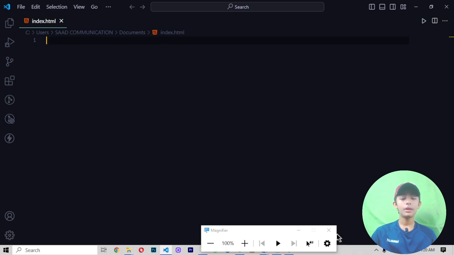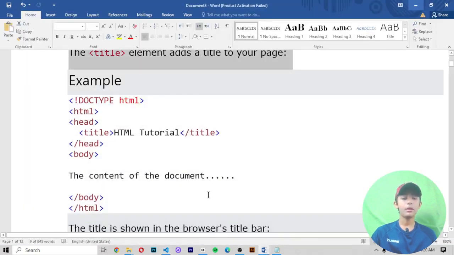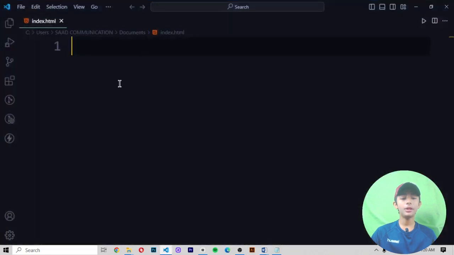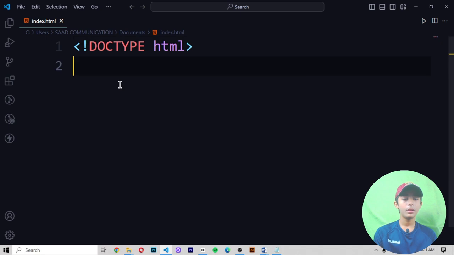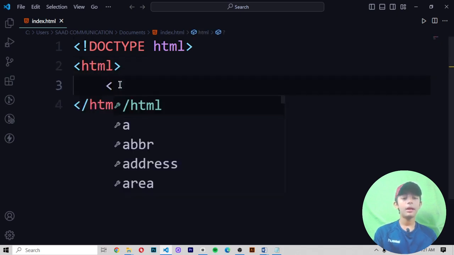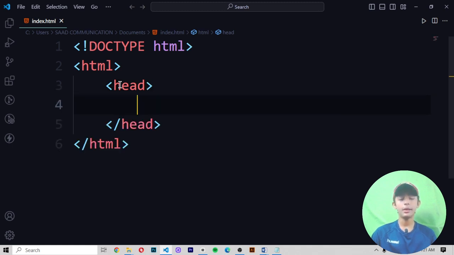Now what can I do? I press control and I'm zooming the code, and now perfect. Now here I am writing the starting code of the HTML. First of all, I write a less than sign, then doctype, then I am writing here HTML. Then when you're defining the title to your page, you must write the title element in your head element, in the head tag.